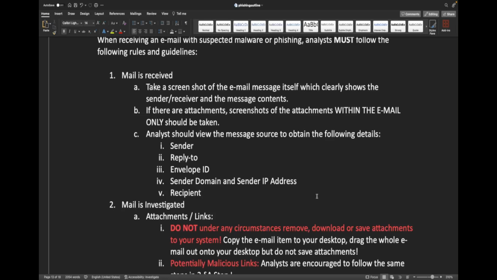If there are attachments in the email, we want to take pictures of the attachments while they are in the email. We don't want to pull them out. I've seen an analyst infect his machine while he was trying to do this, and then he just didn't want to do investigations further because he was afraid he was going to infect his machine again.